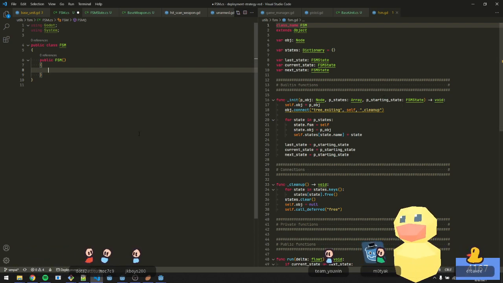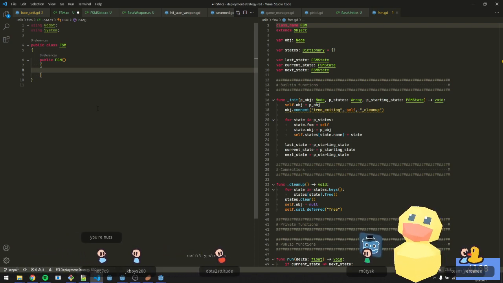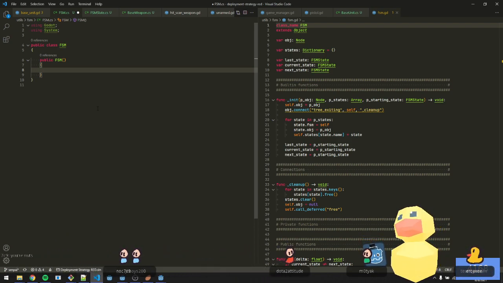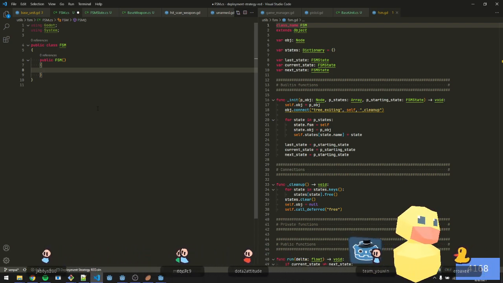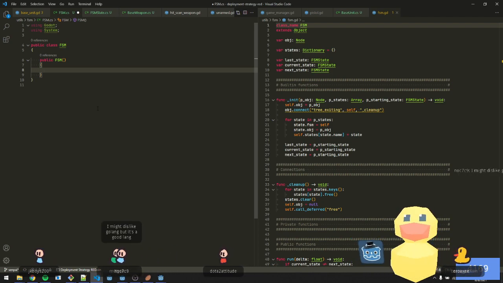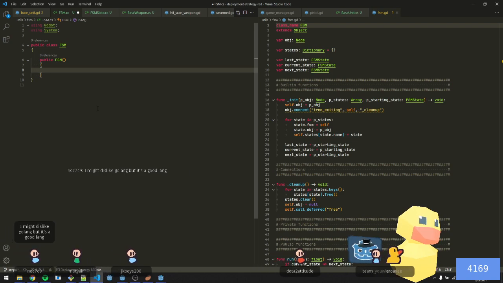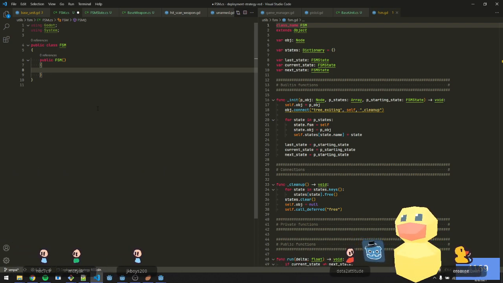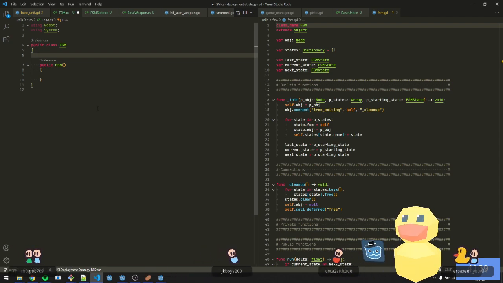I was working on the Discord bot. I was just like, I'm so mad right now. I don't want to work on this anymore. I keep running into interface issues. You're nuts. No, you win. I might dislike Golang, but it's a good language. It's a good language depending on what you're doing. I will not say that it's a good language in general. I think it does have its issues.